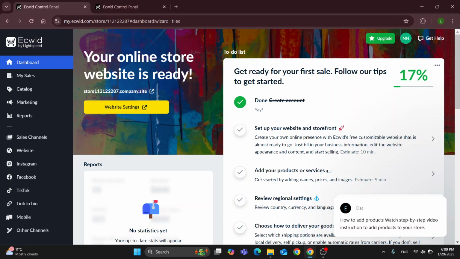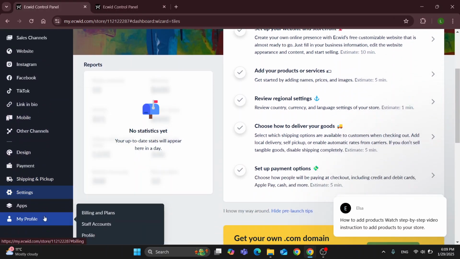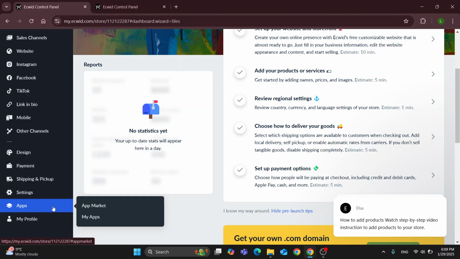So let's go ahead and take a look at how we can get started with adding Amazon to our Ecwid store. So basically, what we're looking for, guys, is right here, on the left side of the screen. You want to go ahead and open up the apps section. So you're going to have your apps right here, as you can see. That's going to enable you to open up the app market.